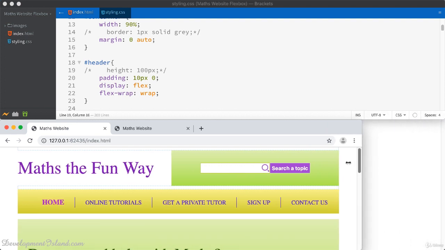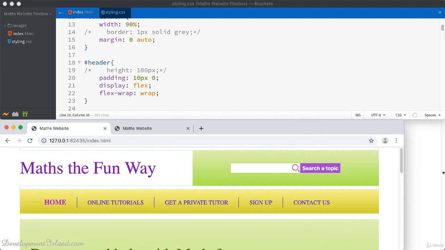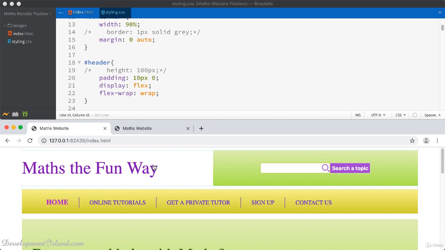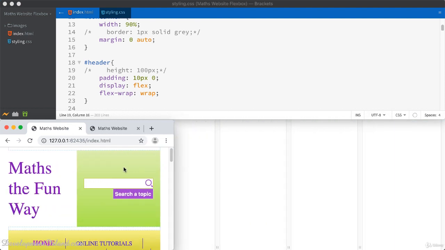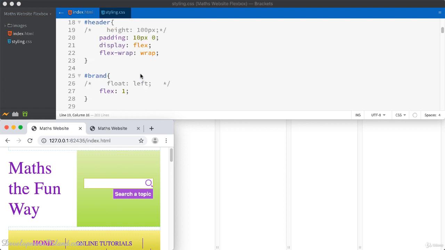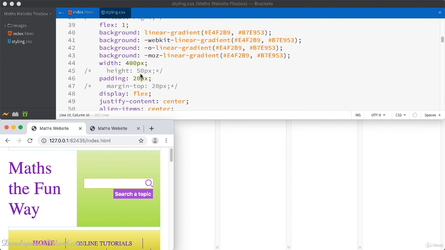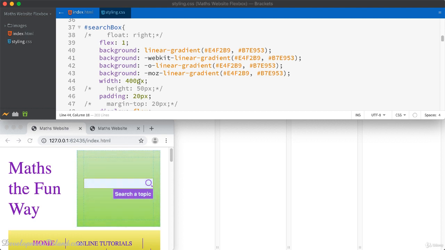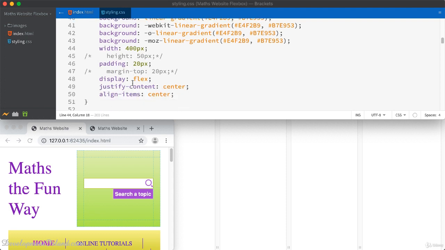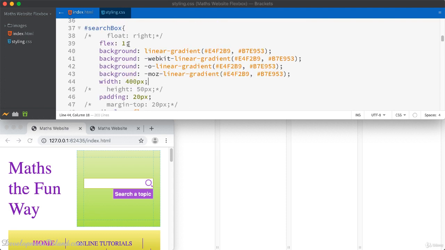Well, we don't see the search box being wrapped into a new row. And that's because we didn't set any minimum width for this element. So let's go ahead and find out how to do that. So we set its width to 400 pixels. And we also set its flex property to 1.